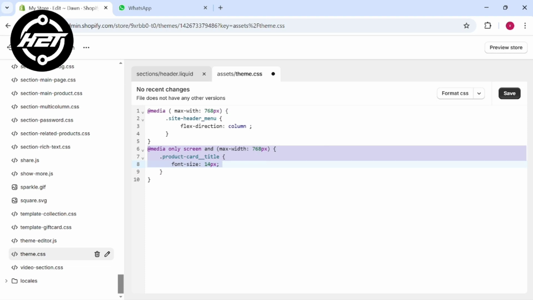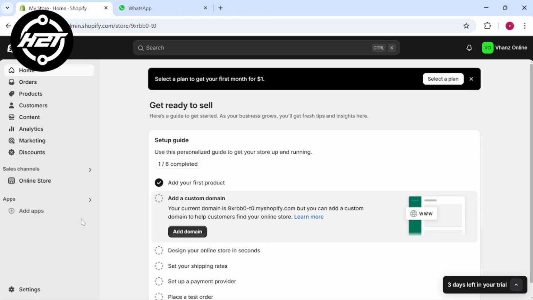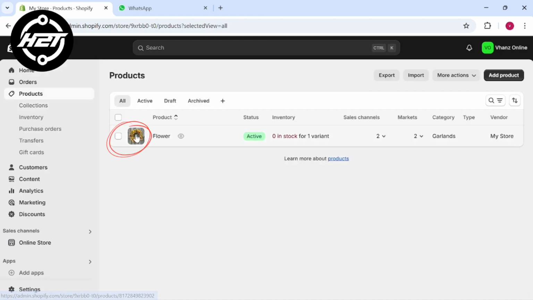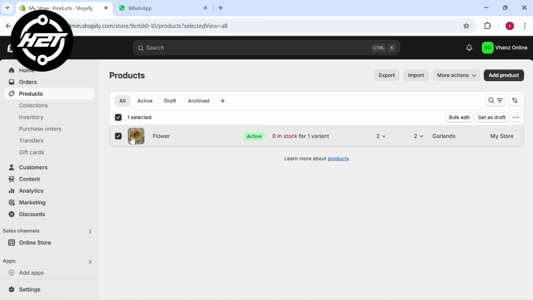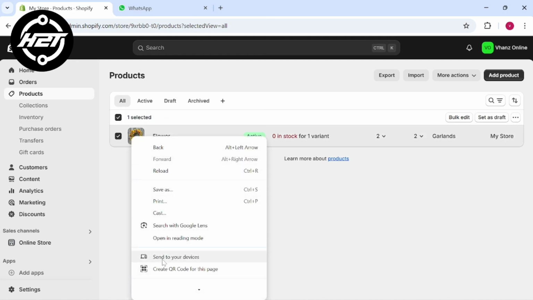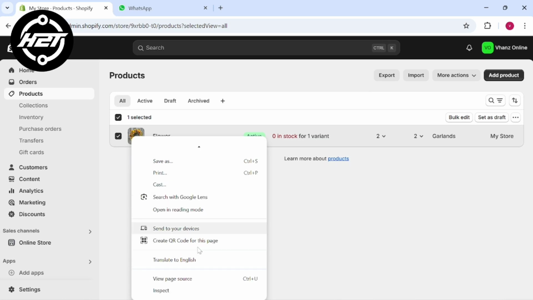Then identify the correct CSS selector if needed. Open your Shopify store in your browser. Then choose the product. Tap your product and right click. Then select Inspect.